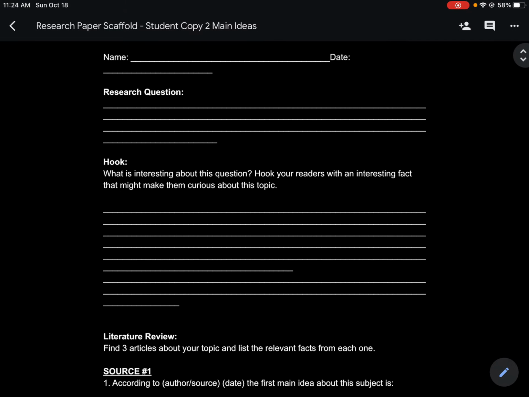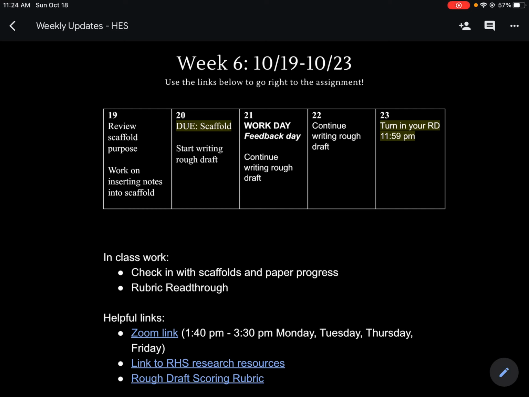So I need this to be done by tomorrow at 11:59. So it says due scaffold on Tuesday. So I want to see all the scaffolds turned in on Schoology. There's an assignment that says scaffold turn in or something like that on Schoology. So you can turn in your scaffolds there, and then we'll be spending some time the rest of the week actually turning that into a paper.